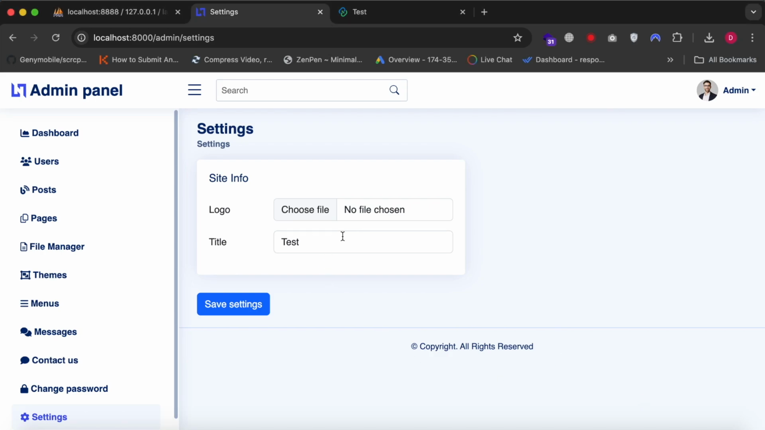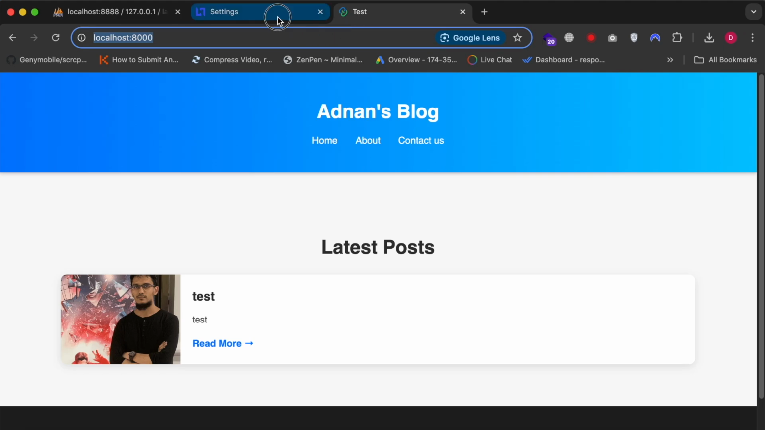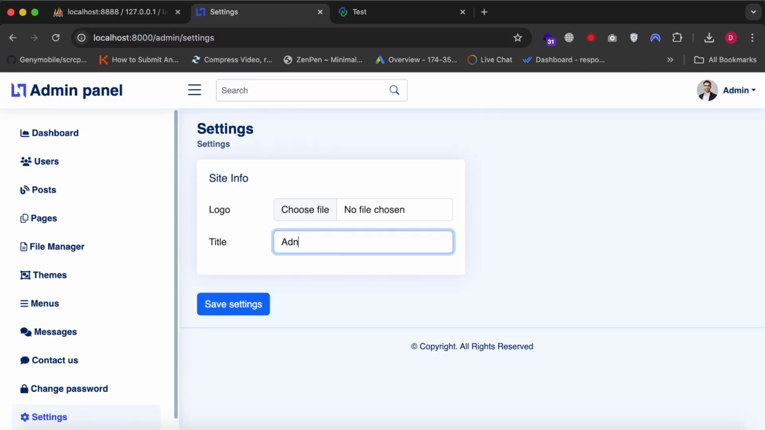Hello, today I will show you how you can add custom settings in your Laravel website. For example, I have this title field at the admin panel that I can use to set the title of the main website dynamically.